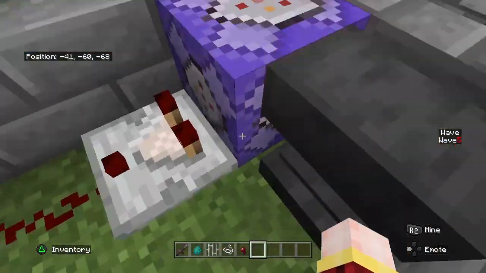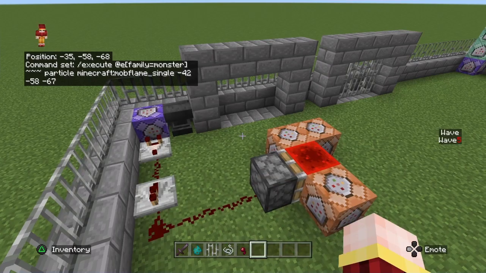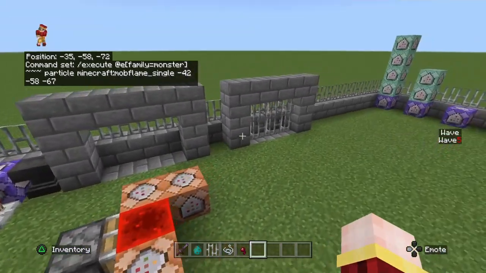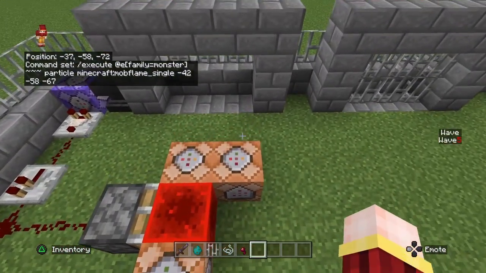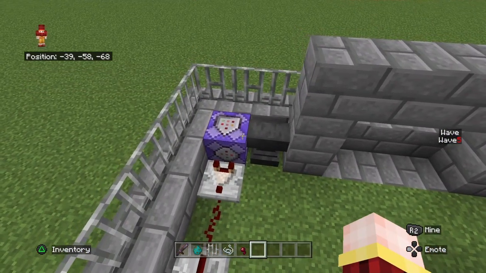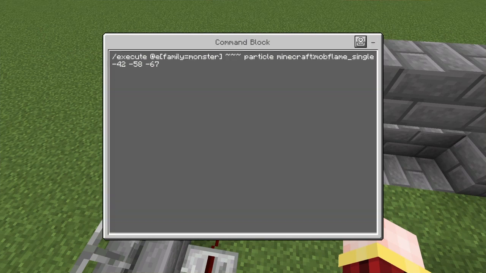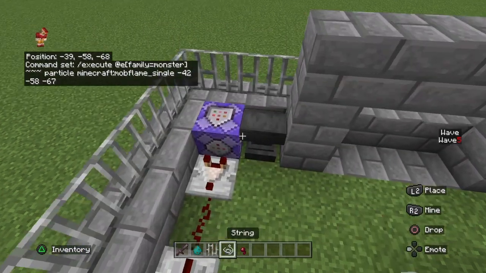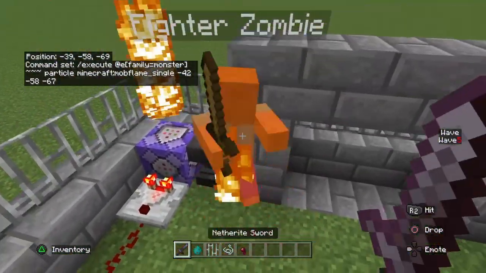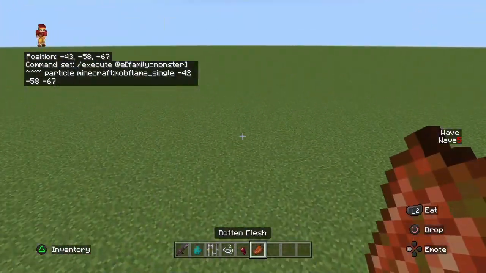So what you're first going to want to start off with is this contraption, which, if you watched the first tutorial, you know what it does. It just opens the door when there are mobs and it closes the door when there aren't. In case you haven't watched it, let me just walk you through it. This will execute at @e[type=monster], particle mob flame above it. So when it detects a mob, it will put a particle there, but when it doesn't, it won't put a particle there.